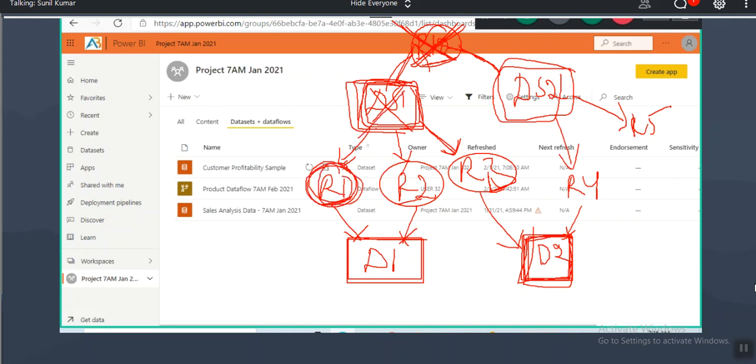Because a report can be developed on top of one data set, that report will be deleted. Take an example. In the dashboard, we will keep high level visuals from report 1 and report 2. Let's say 5 high level visuals I keep from report 1, 5 high level visuals from report 2. In the same way in dashboard 2, 5 high level visuals from report 3 and 5 high level visuals from report 4.